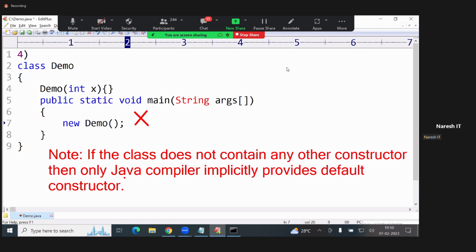Now, in this fourth program, will the Java compiler provide a default constructor? No, because already one constructor is there. So it doesn't provide a default constructor.